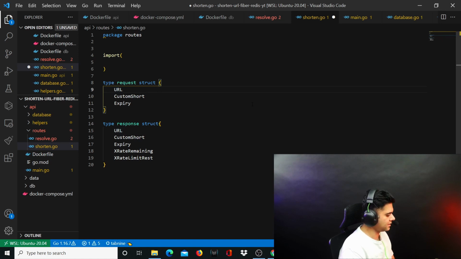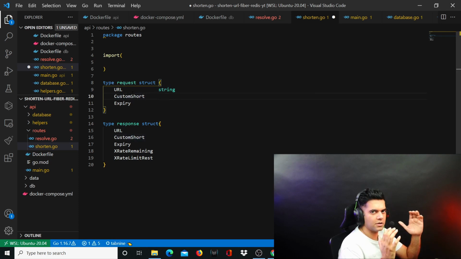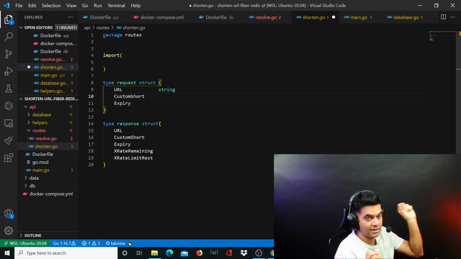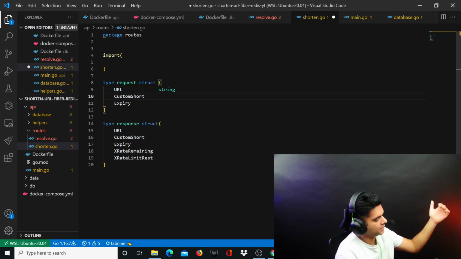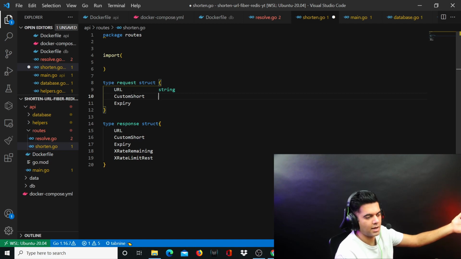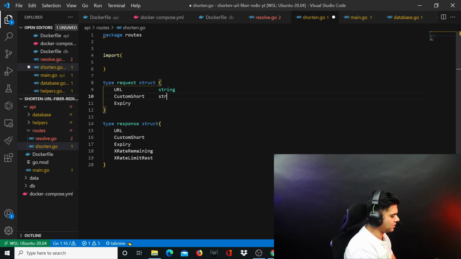And now when you define structs, you know that this is how you define structs, as in you have to define which data type it is. So struct basically is your own data type that you create, but it has multiple data fields that are of data types that Golang understands. For example, URL in this case is string, which Golang understands, right? And your custom short is going to be a string. Your expiry is a time duration. So you'll use the time package and create time duration. This means that definitely out here you need the time package.